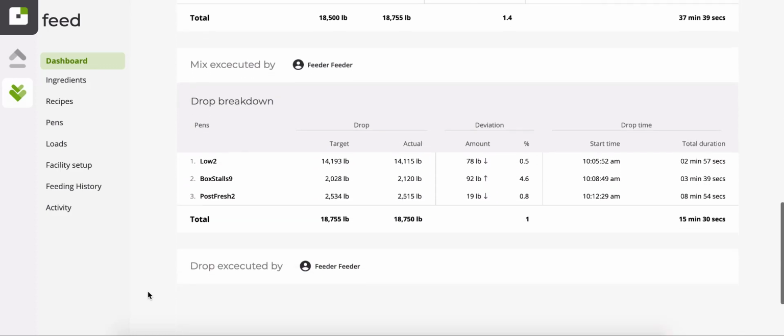Similarly, we have a data table breaking down by pen the target amount we're calling for each pen, as well as the actual amount that the feeder delivered, which then allows us to calculate a deviation amount in pounds and a deviation in percentage and a weighted average here at the bottom. And those tasks are tracked by the person who executed them, because again, each one is logged in with unique credentials, so we can track the data by user.